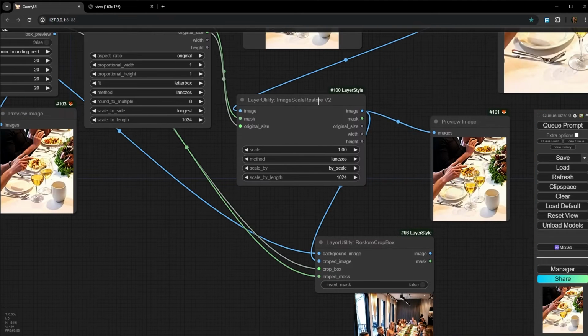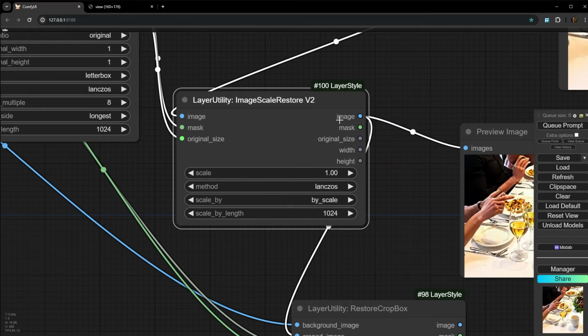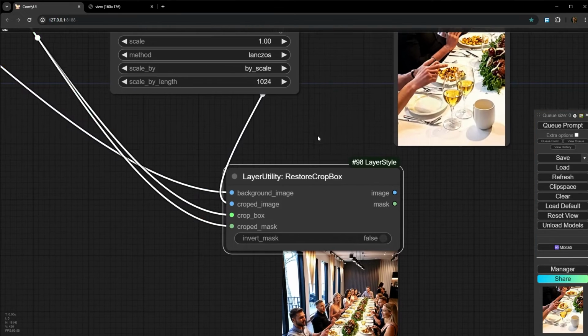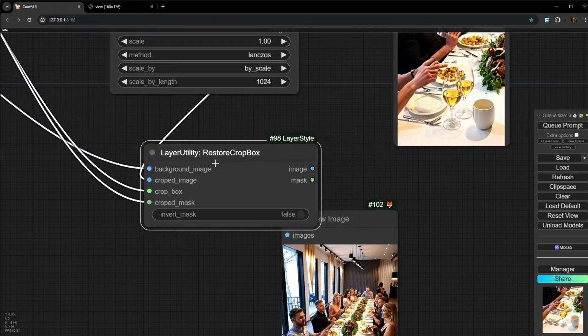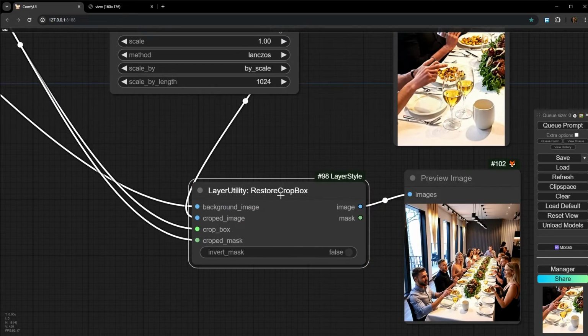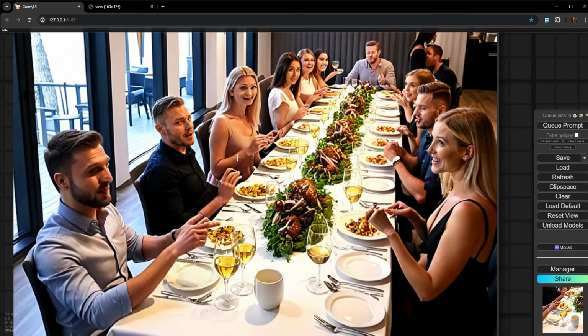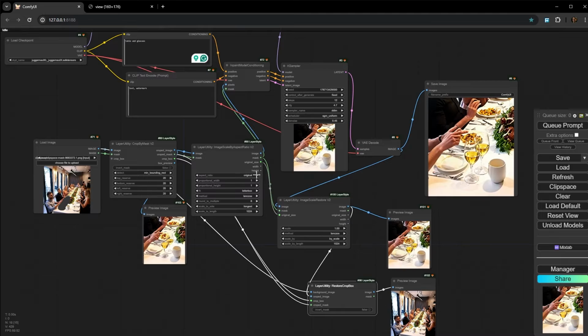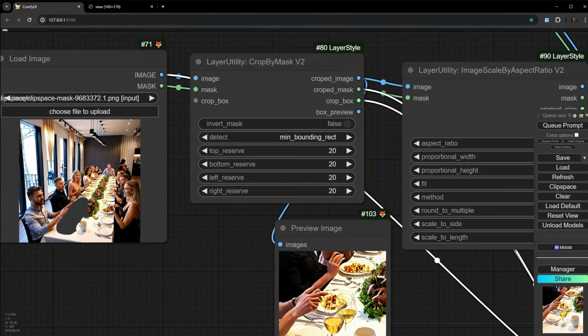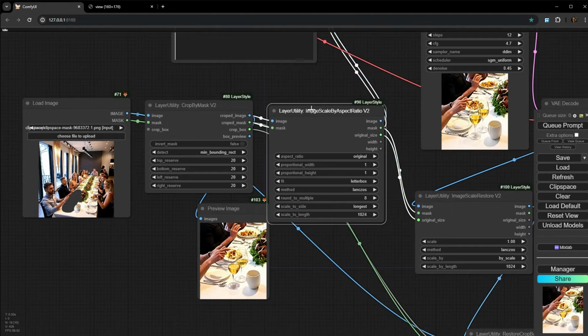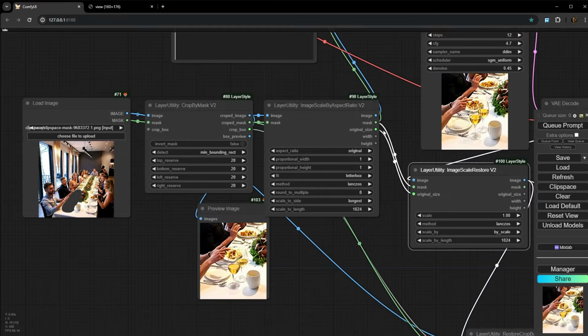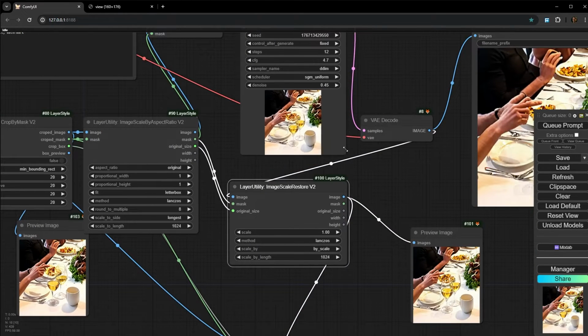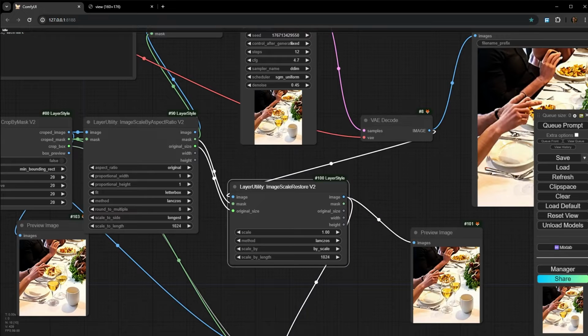And finally, we can send the fixed size image to another node with the name of restore crop box, and it will replace the image for us. So this is the process that we have to do for any kind of inpainting. Now I'm working on refining, but maybe you want to work with outpainting or something else. Actually, this technique can help you, and it will save your time, and also it will increase the quality.